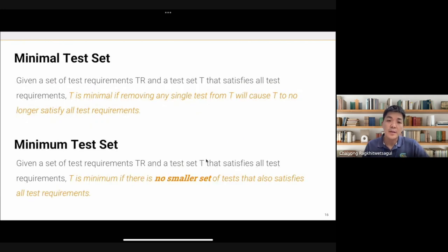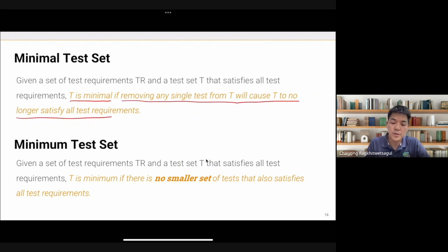Okay. There are two types of test set that are possible, depending on the test requirements that you have. The first one is called a minimal test set. A minimal test set is when, given a set of test requirements and a test set T that satisfies all the test requirements, that test set T is minimal if removing any single test from T causes T to no longer satisfy all the test requirements. So if you already have a test set T that covers all the test requirements, and you remove anything out, it will no longer be satisfied. We call that a minimal test set.